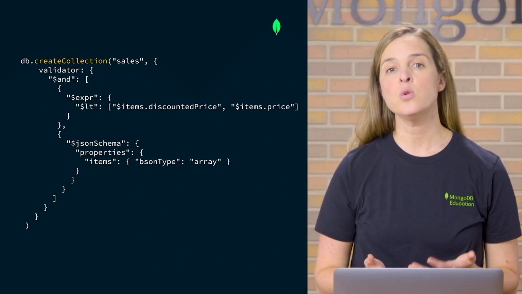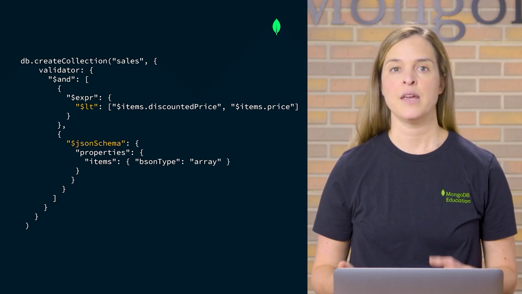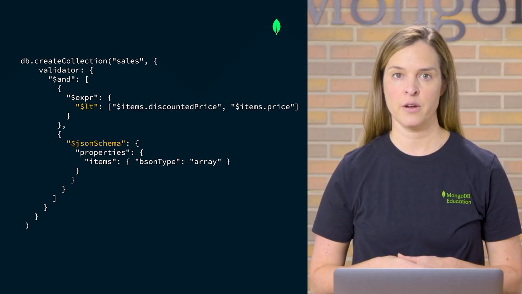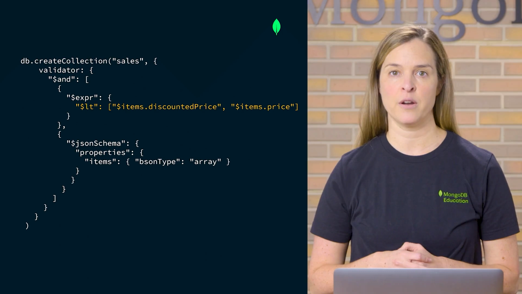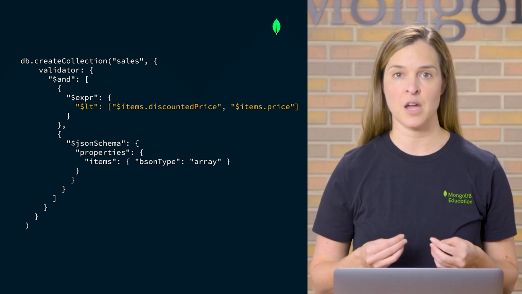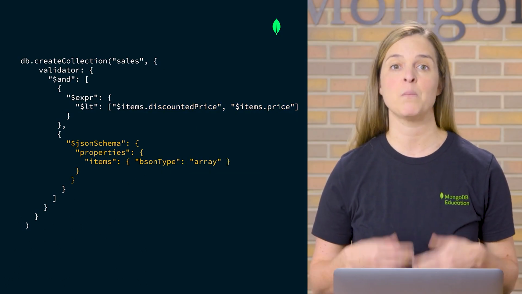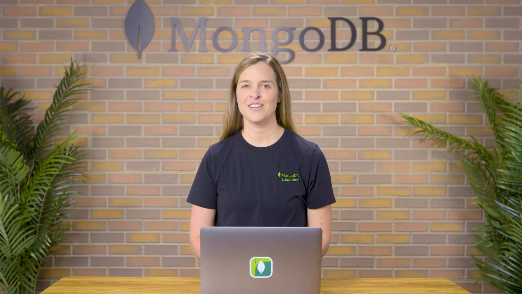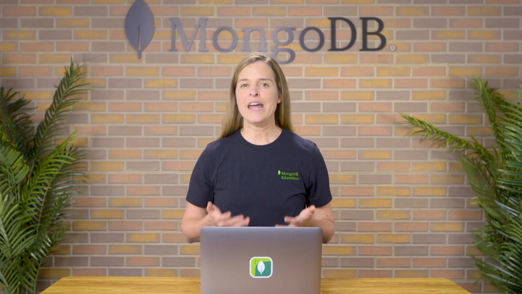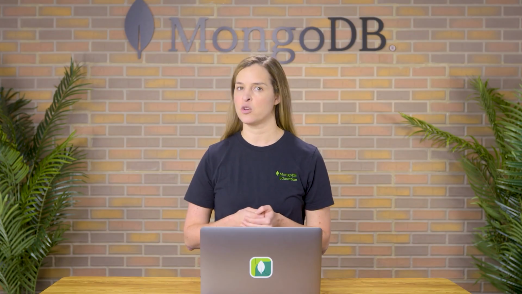Here, we're creating a new collection, and we define the validation rules using both a query operator and the $jsonSchema operator. The $lt operator specifies that items.discountedPrice should be less than items.price. And $jsonSchema specifies that the items field must be an array. Nice. But you may be asking, what happens to existing documents in the collection after we define schema validation rules?